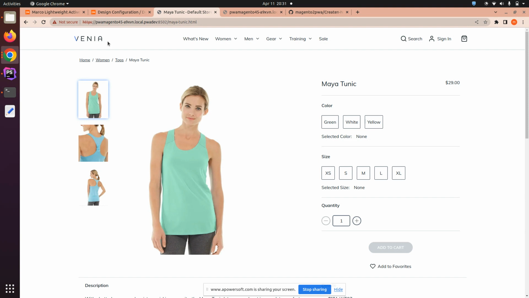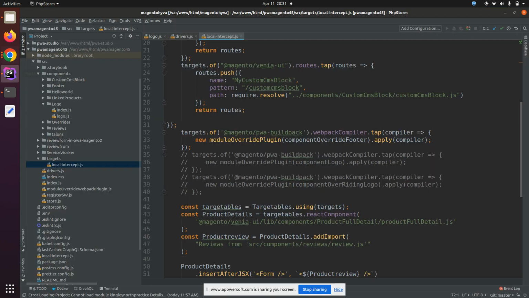And see, here we have the logo, Vinay logo. So I'm going to show you how to change it in PWA. So without any further delay, let's move on to the coding part.